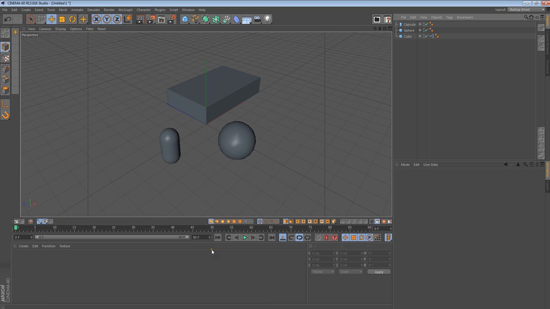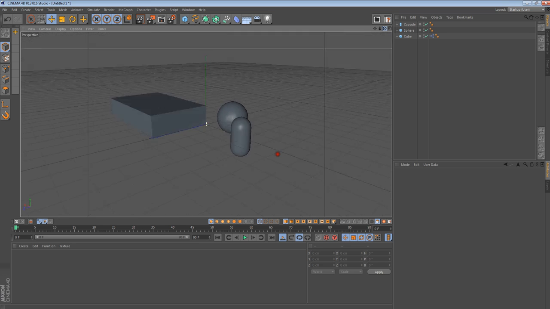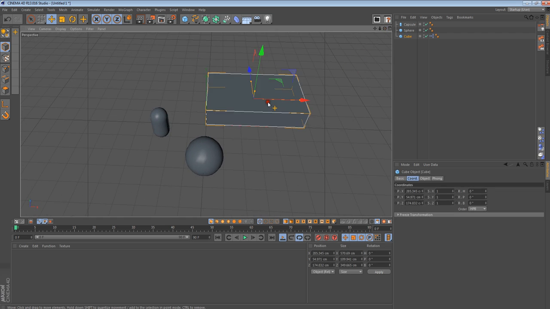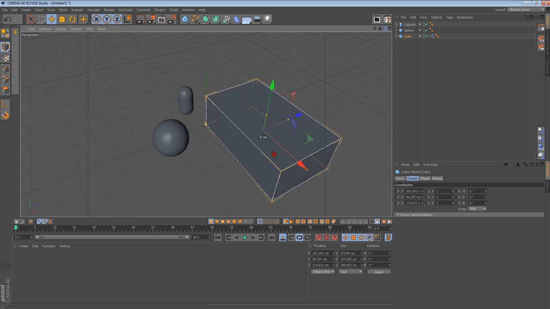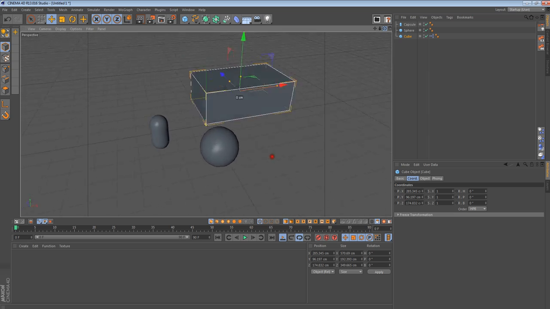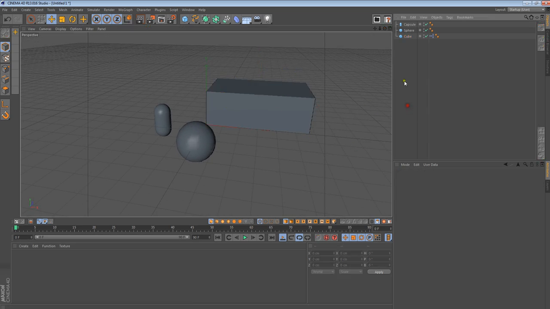Welcome to this video tutorial where I'm going to be introducing you to Xpresso. This is sort of a prelude to an upcoming series which is going to be on thinking particles. Over here I have a bunch of shapes, and I'm going to show you how to get Xpresso to tie a few things to one another.